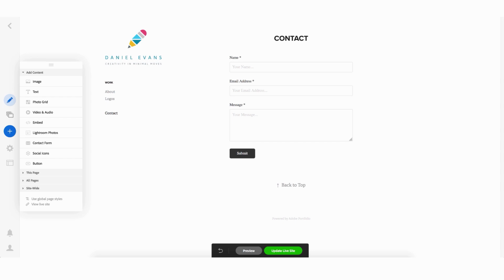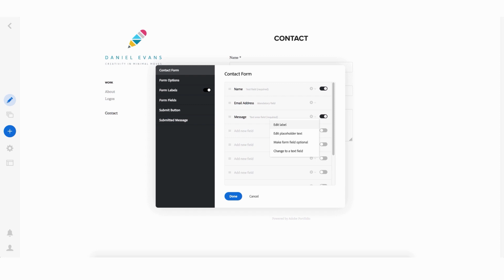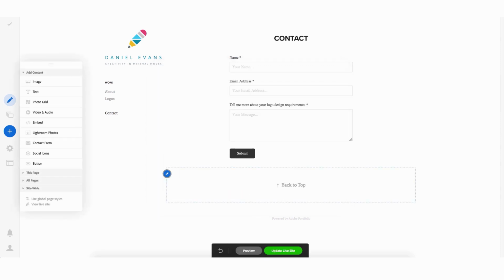So having gone to the contact page and the pages here, I'm now going to edit a field. This isn't as important as checking the submission of the information, but nonetheless I'm going to do this first. I'm going to click to the right here, the downward arrow. I'm going to select edit label, and I'm going to type in, tell me more about your logo design requirements. And this makes it less generic. It does relate it to the logo design industry. It's a little bit more friendly than just about or tell us more.